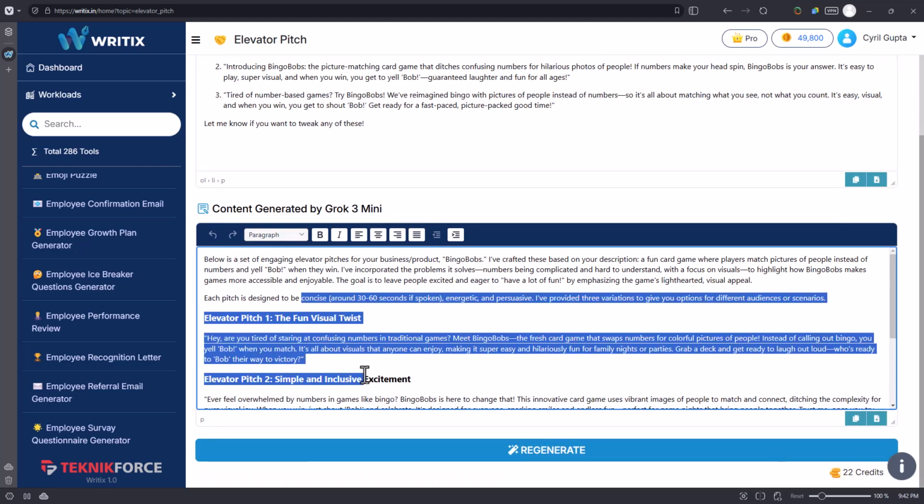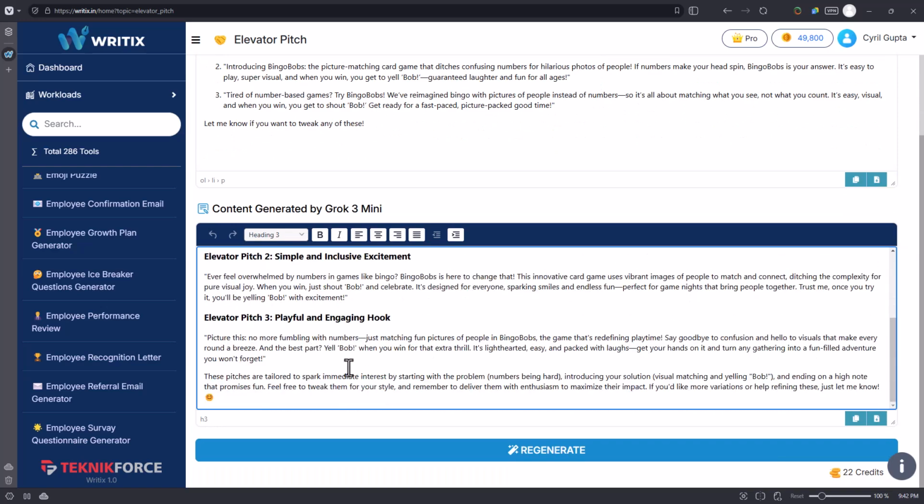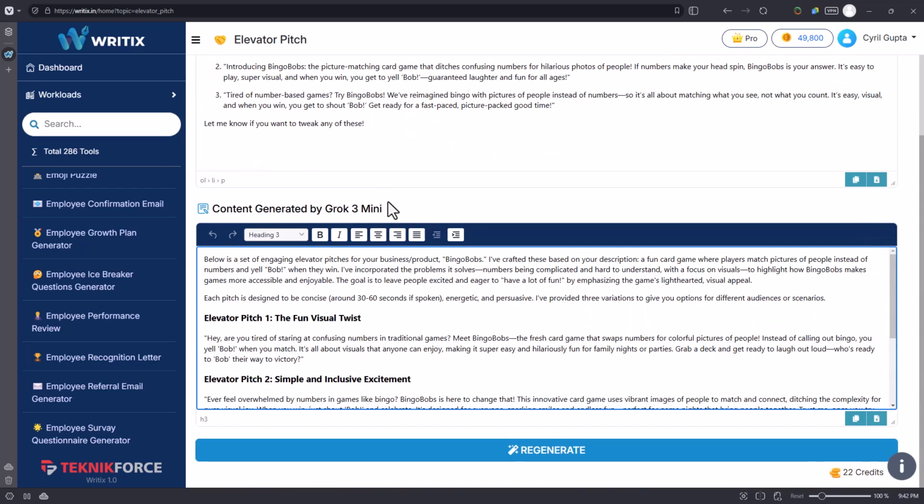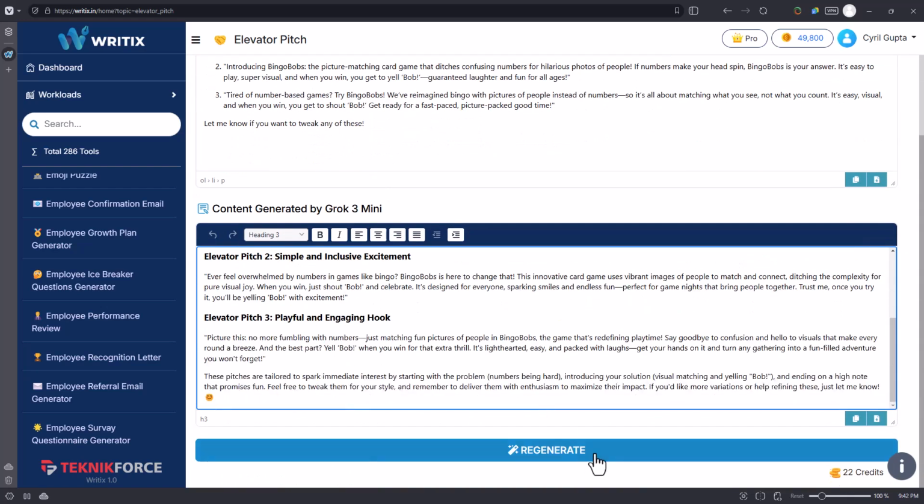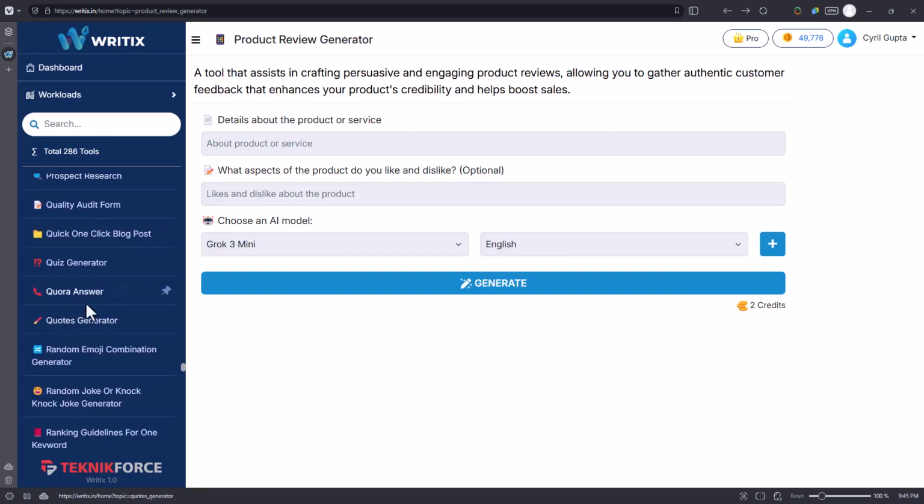And this is the elevator pitch generated by Grok 3. So you can compare and choose the one that you like the best. And if you want to regenerate, let's say you want to have another go at it, you can just click on the regenerate button and Writix will regenerate it again. Let's pick another one this time.